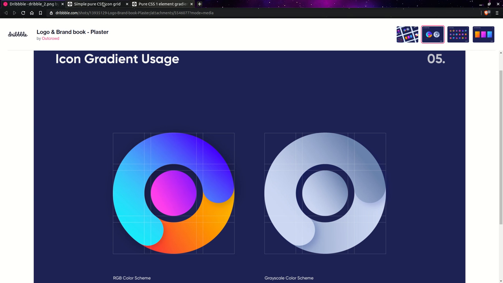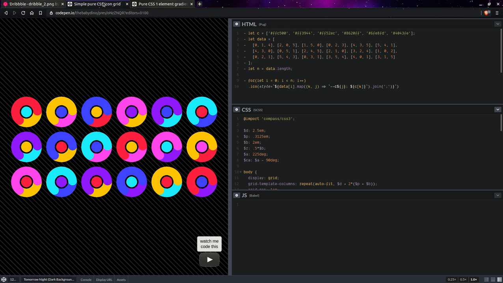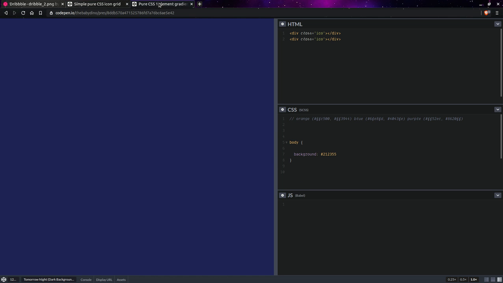Hi, today I'll be coding these two gradient icons using a single element for each. The technique will be building up on the one used last week, and if you haven't seen that video, you can go watch it. It will be linked in the description and probably on this video as well. But I will be coding everything from scratch today, so let's get started with that.